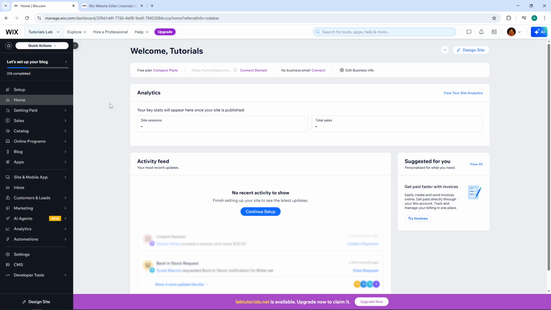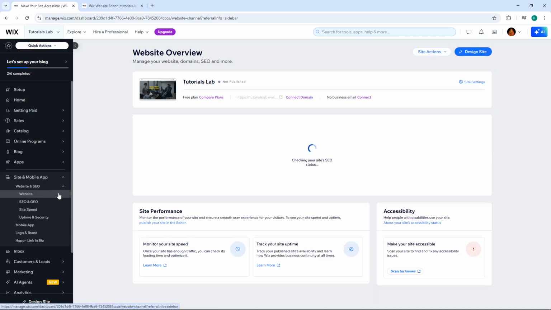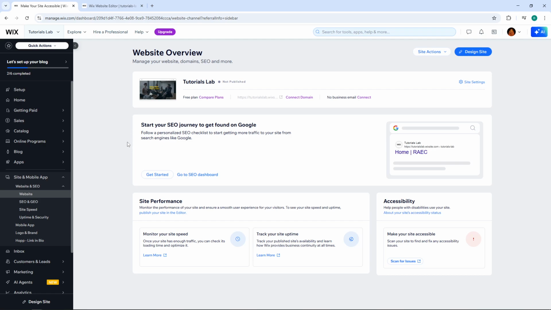First, head over to the Wix website and log into your Wix account. Once you're logged in and viewing your Wix dashboard, look at the left navigation menu and click on Site and Mobile App. When you do this, a drop-down selection will appear with several options. From here, go ahead and click on Website. This takes you into the specific settings for your website where you'll be making the necessary changes.